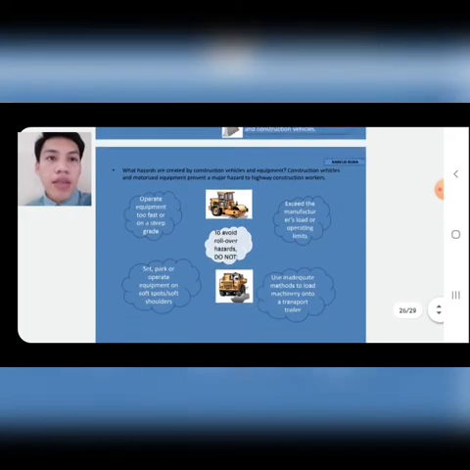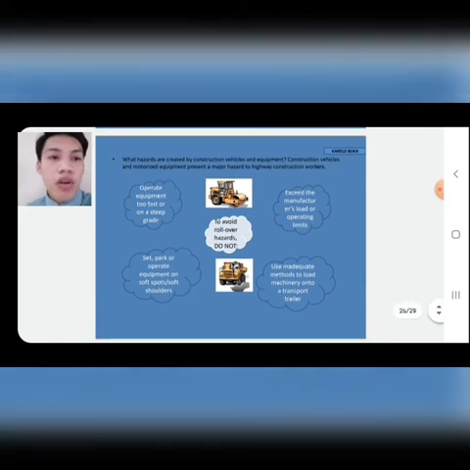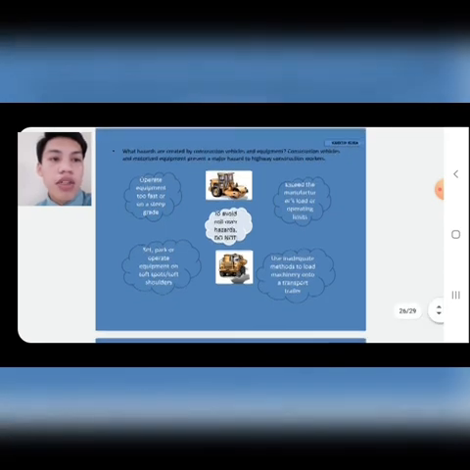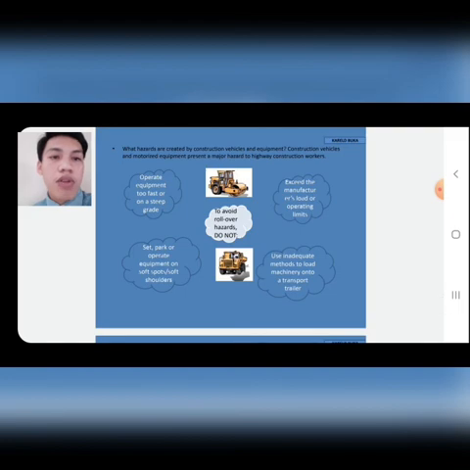Okay, what hazards are created by construction vehicles and equipment? Construction vehicles and motorized equipment present a major hazard to highway construction workers. To avoid rollover hazards, do not operate equipment too fast or on a steep grade. And the next, do not set, park, or operate equipment on soft spots. The third, do not exceed the manufacturer's load or operating limit. The last one, do not use inadequate methods to load machinery onto a transport trailer.